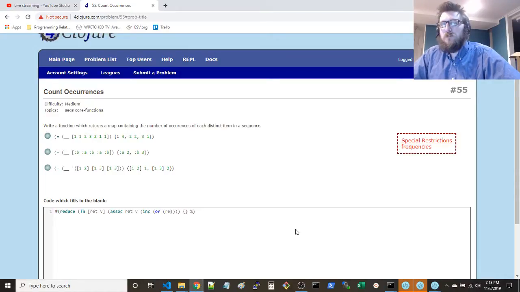or rather, there's a few ways to do this. Is that what we do, or ret of v if it's not in there already? Yeah, that's a simple way to do it. Or would be ret of v and or 1. All right, so this construct returns either what's in the map given that key, or a 0, and then we increment it.